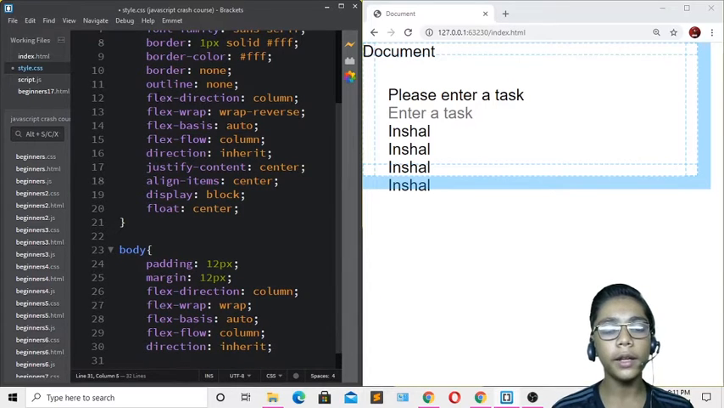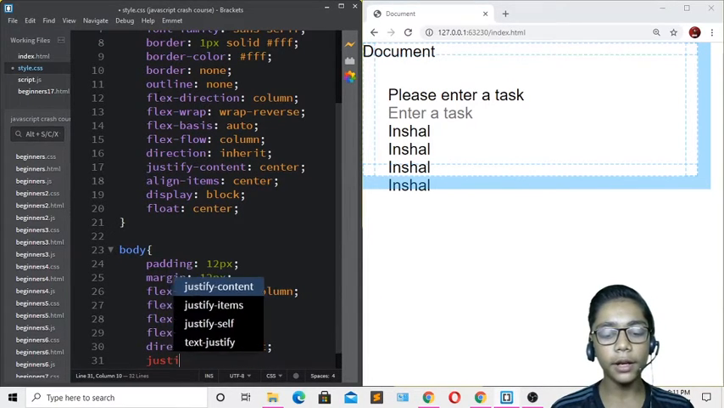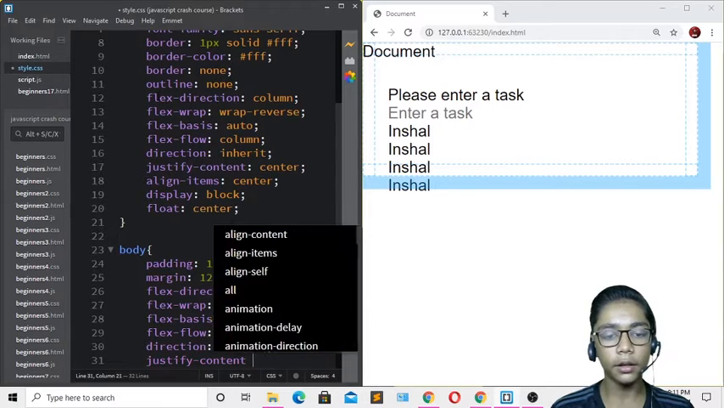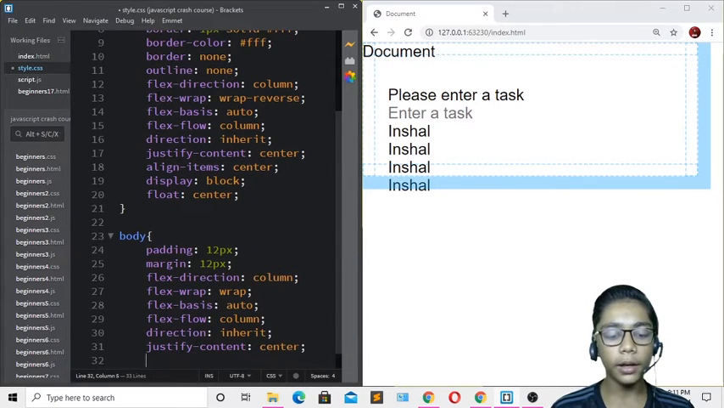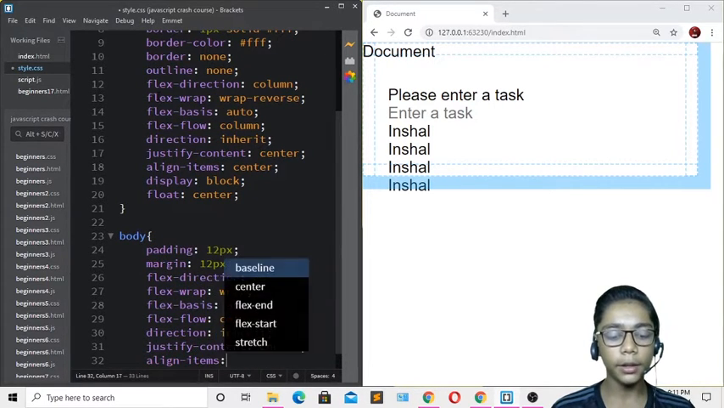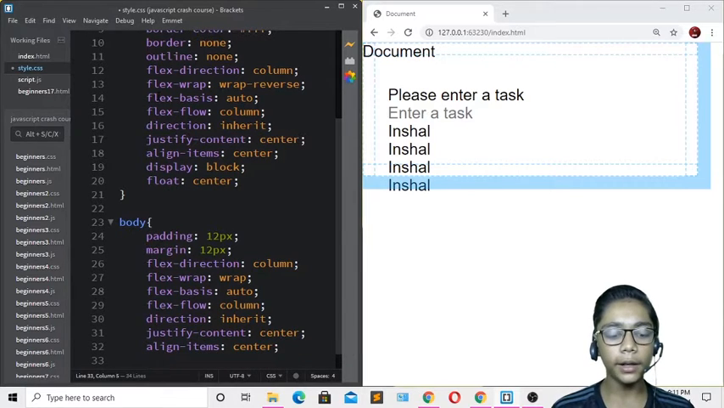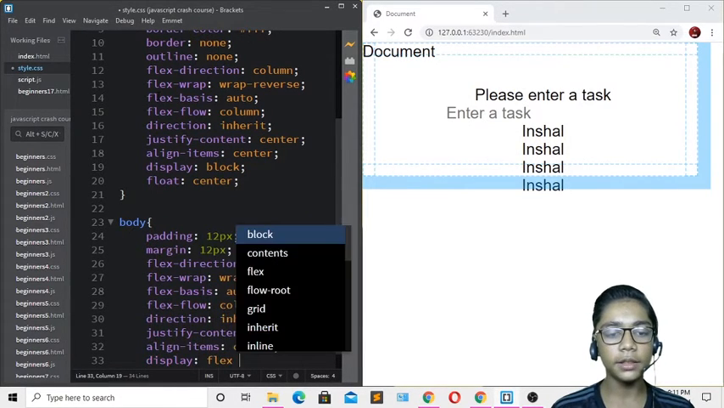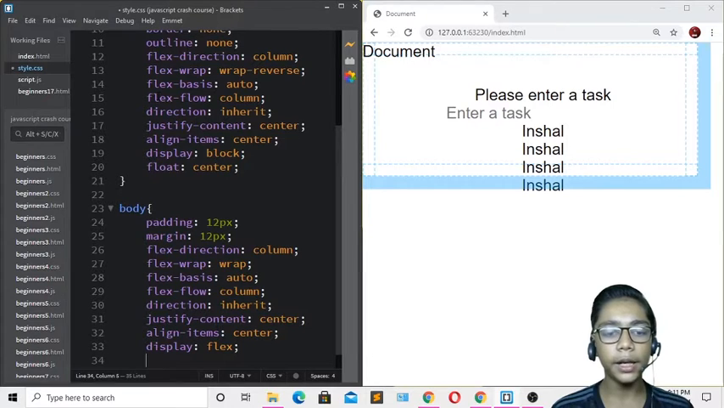Then you have to come over here, and now I will be writing justify content center. Now just come over here, I'll be writing align items center. Now when you've done that, come over here, I'll be writing display, which should be flex. Now just come over here, and I will be writing another thing. I will be writing float, which should be center, so I'll be writing that.